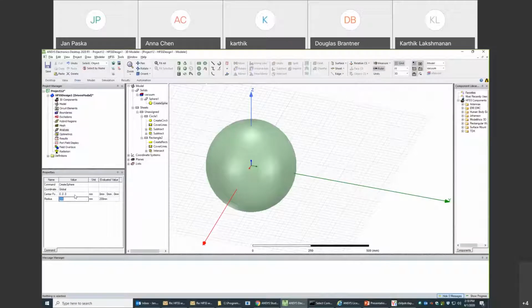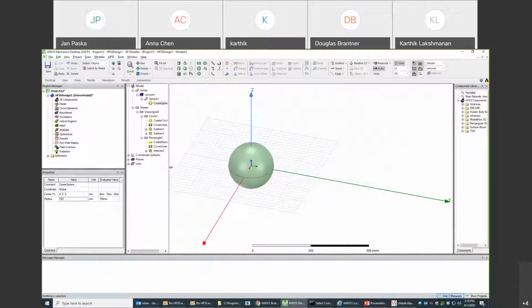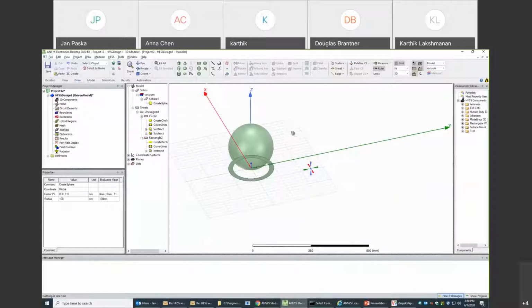Or actually, sorry, 10 centimeters. So the diameter is 200. It's about head size. Now we need to move it. There's two options. Either we can, again, do it in this window here, change the center position. So I'd like to move it along the Z direction by, let's say, 110. That's one option to do it.